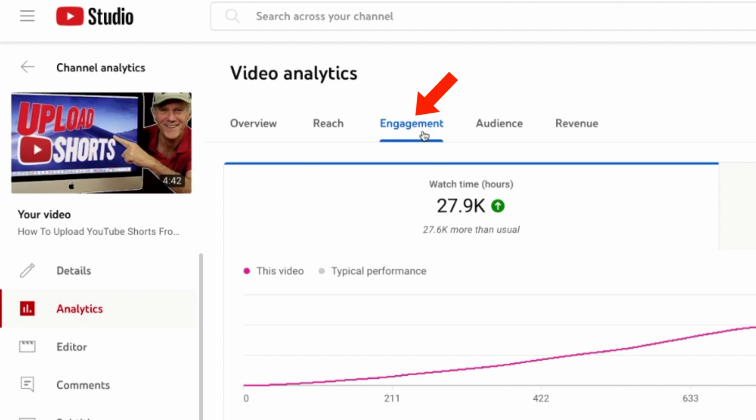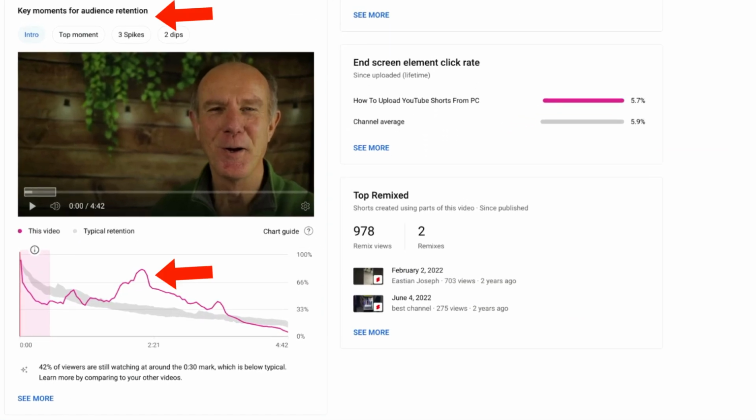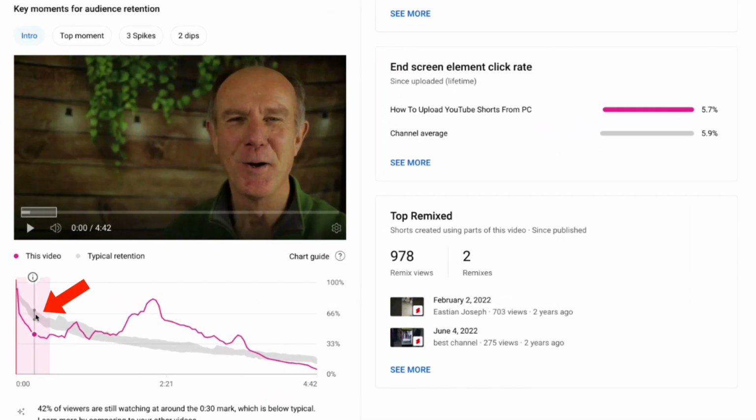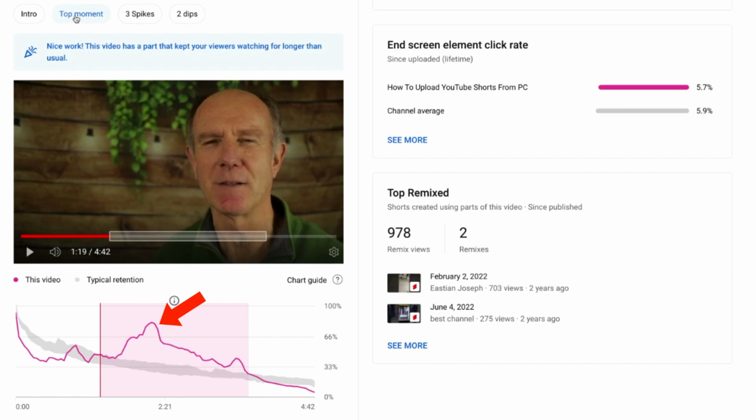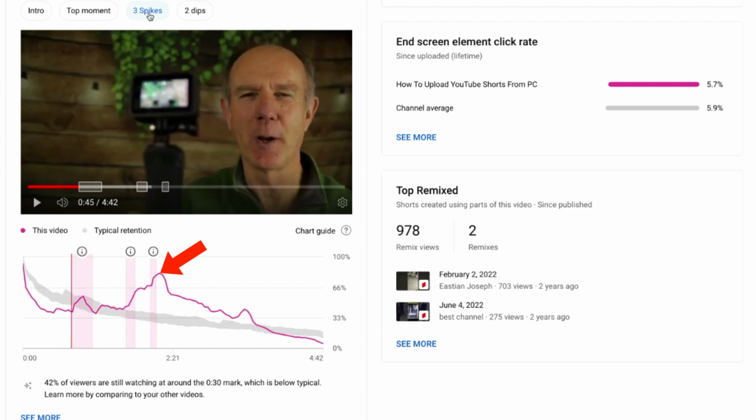When you study audience retention data in YouTube Analytics, you'll be able to identify what needs to be improved and what needs to be rejected so you can make a better video in the future. If you click on the Engagement tab for an individual video in YouTube Analytics, you'll be able to see the key moments for audience retention. You've got the intro where people are still watching around the 30-second mark. You've got top moments where viewers are watching for longer than usual. Spikes appear when more viewers are watching, rewatching, or sharing moments of your video.